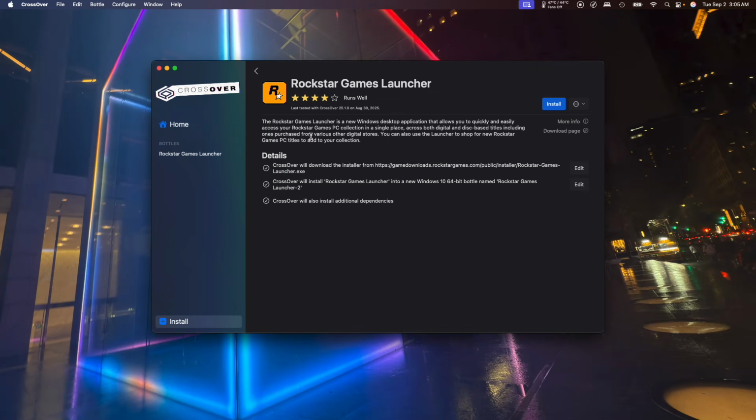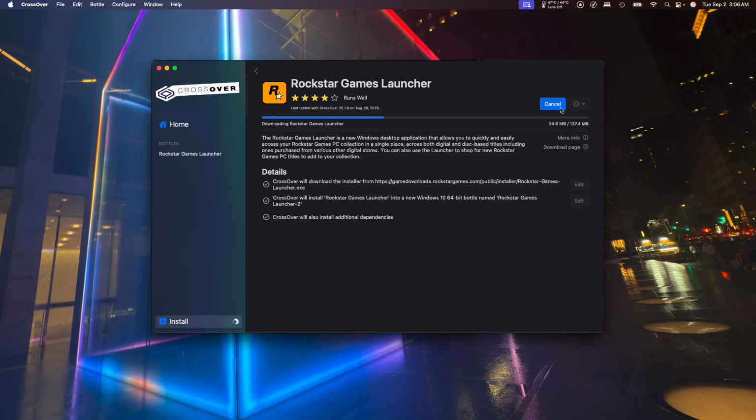So as you see, it pops up here, and we are going to hit install. But before we do, we're going to look at the details. Crossover will download the installer from gamedownloads.rockstargames.com. Crossover will install the Rockstar Games Launcher in a new Windows 10 64-bit bottle named Rockstar Games Launcher. Crossover will also install the additional dependencies. So we can then click install. It is going to download the Rockstar Games Launcher from rockstargames.com.